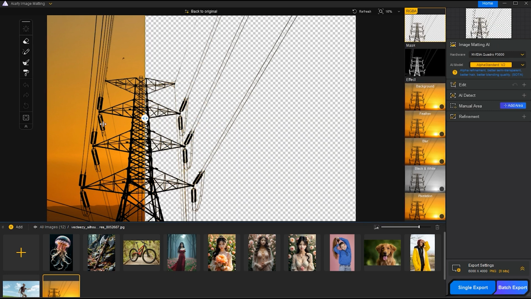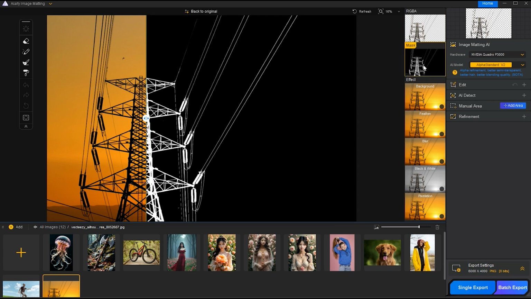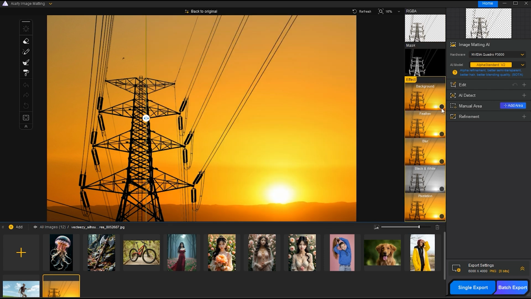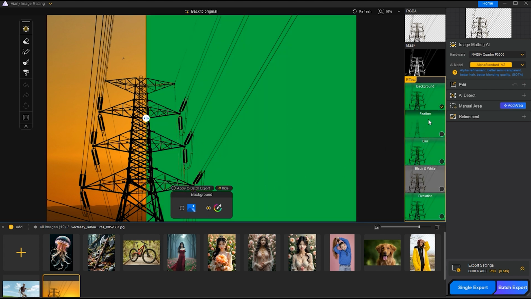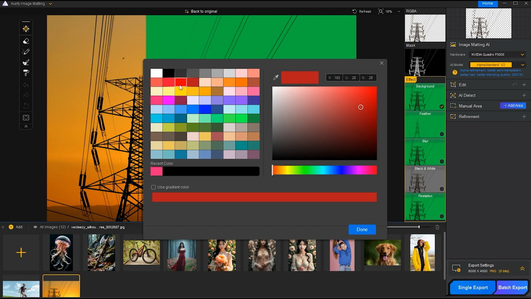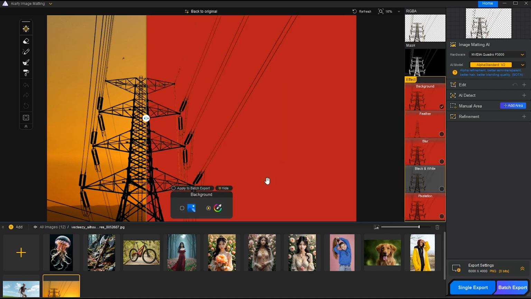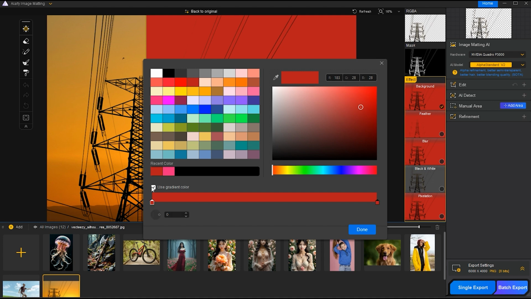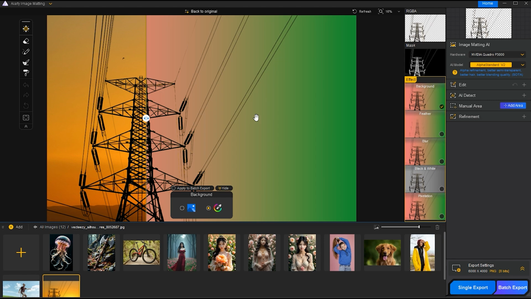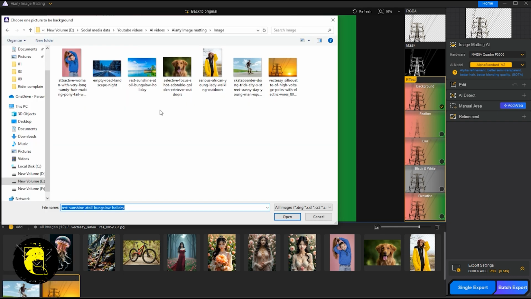And boom, see the result. Here we have some amazing settings, let's try to explore them. It shows you the mask option. Then we have the background change option. You can use any color for your background and also create a gradient, and a custom image for the background.